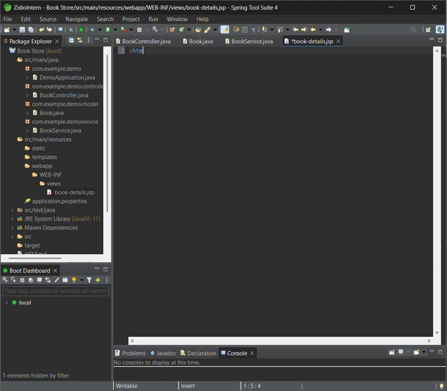Inside we write the HTML code. Inside we write body, then an H2, which will be the heading. We use the dollar symbol for our title. After that, our author name will be in a paragraph, again with the dollar symbol.